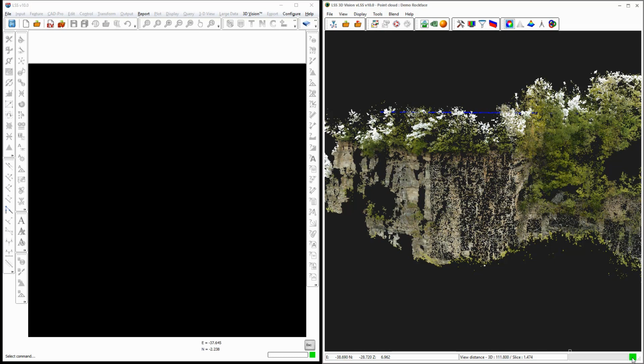and what you may have noticed but I haven't drawn your attention to is that in the lower right hand corner of the LSS 3D Vision screen and also the lower right hand corner of the LSS screen there is a green indicator. This means that both programs are talking to each other. So they're both able to send messages to and receive messages from each other.